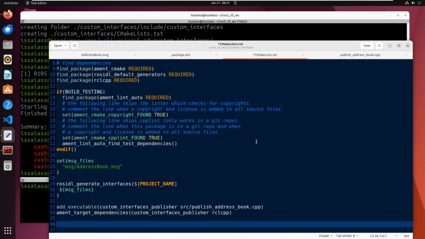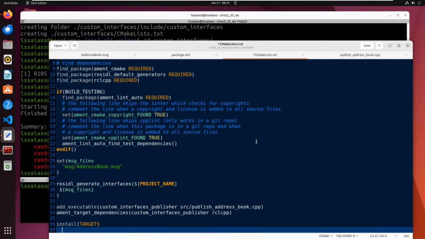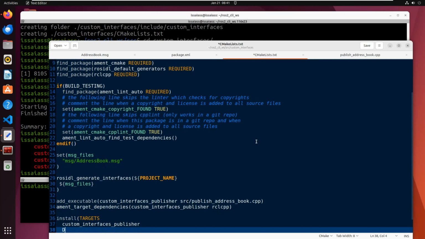We also need to install targets, custom interfaces publisher, with the destination lib project name.